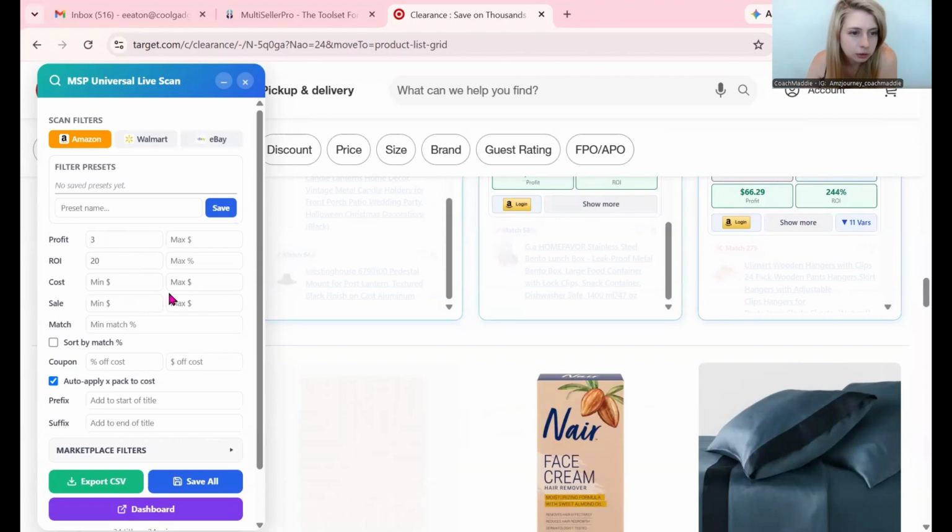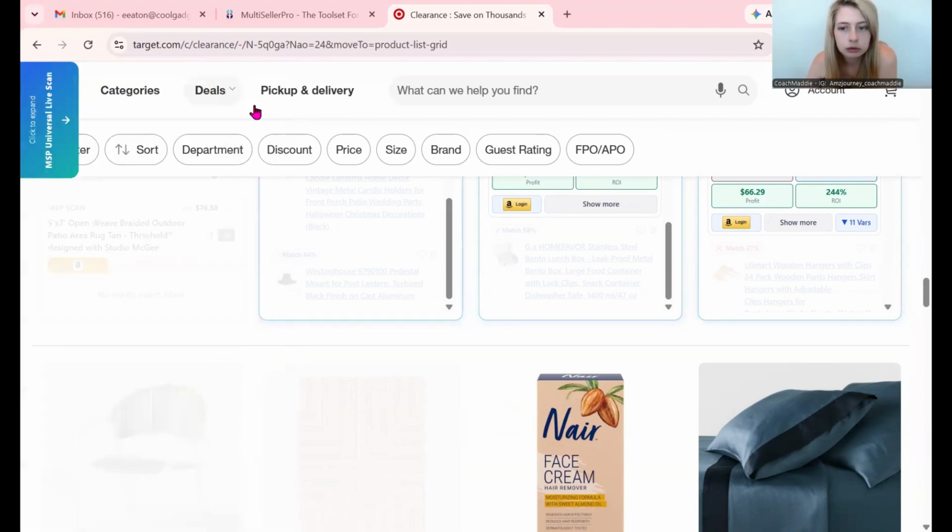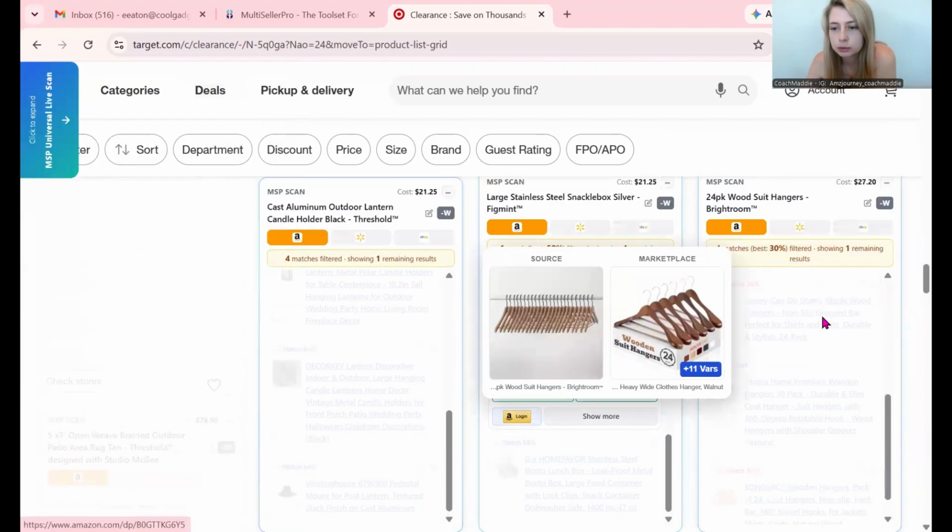Something else I want to get added in here, which I will ask for, is a filter for our monthly sales. That would be amazing, because that would just narrow it down so much more.